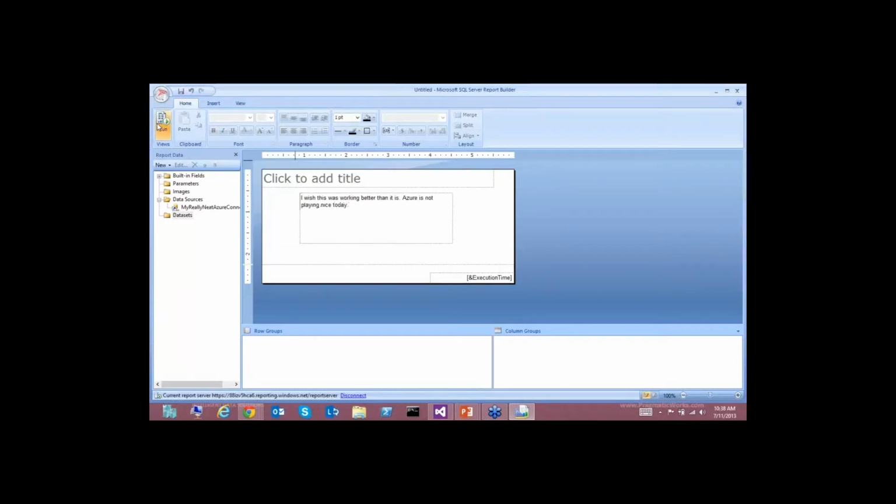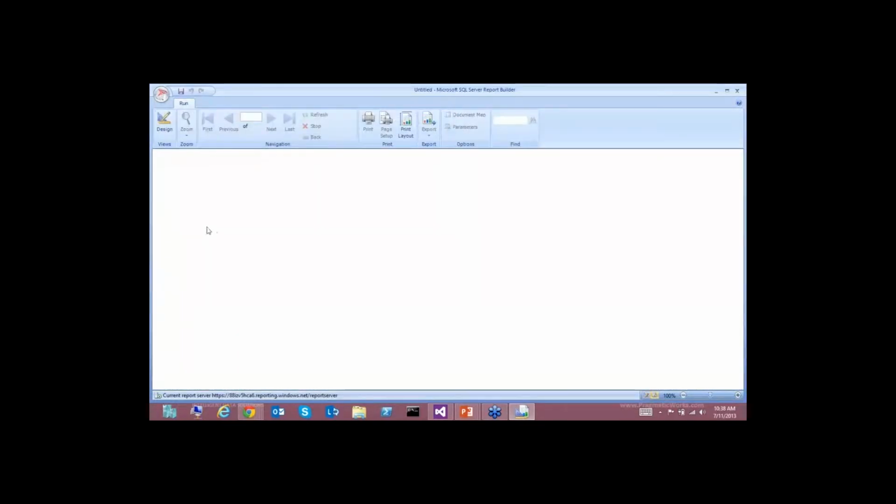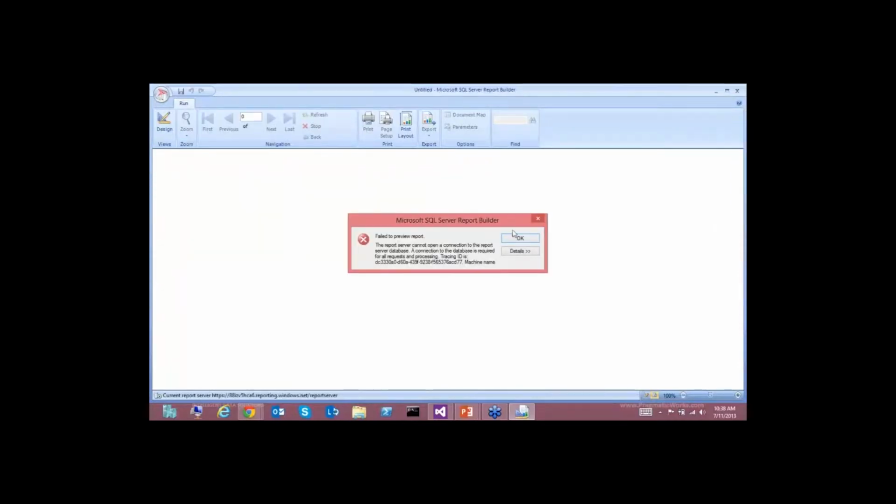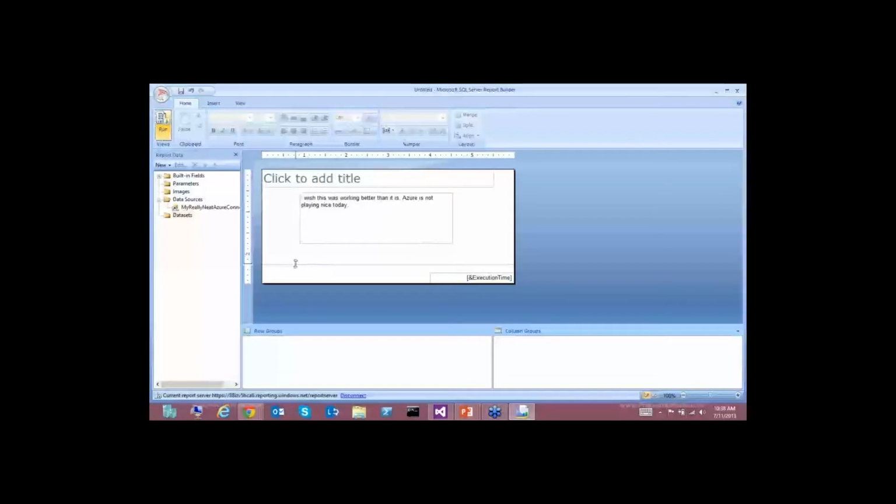Okay, so I'm going to see if I can run this report here. It's not even going to load my report for me, apparently, without freezing. Normally, obviously, we would be pulling data in from our Azure database and displaying it here. It's not going to let me do the preview because it can't connect to that data source properly. Let's see if it'll let us save this out, though.